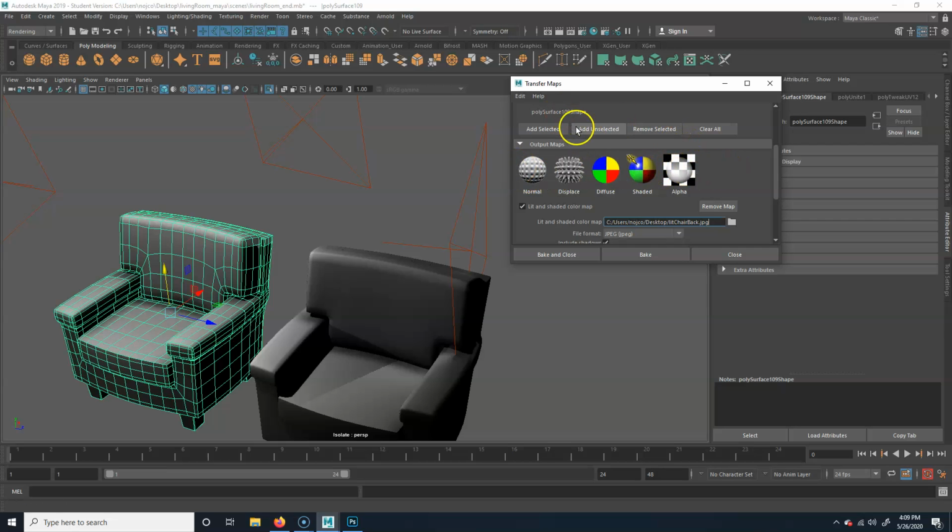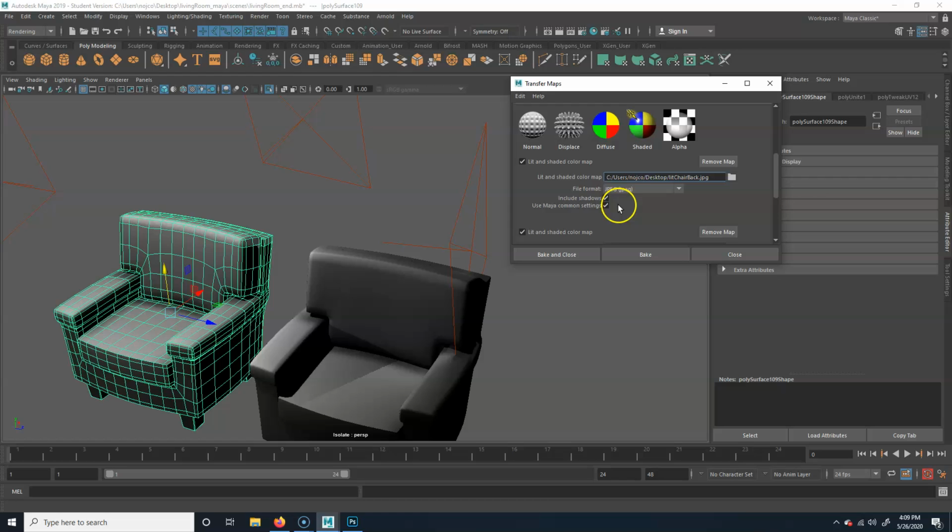So this is a way of transferring, let's say, normal maps. If you sculpt something like high res and you want to apply it to something like a low res version of it, you can transfer this way. We're just going to go ahead and do shaded. All right. And then include shadows. Yeah, that's fine.